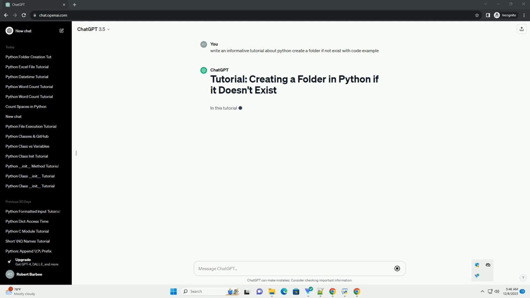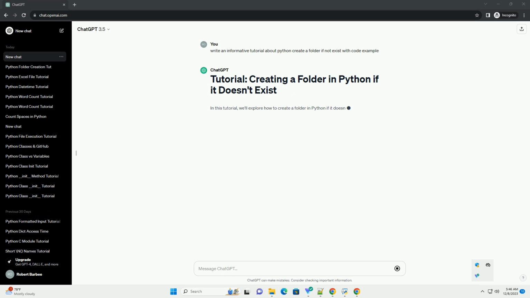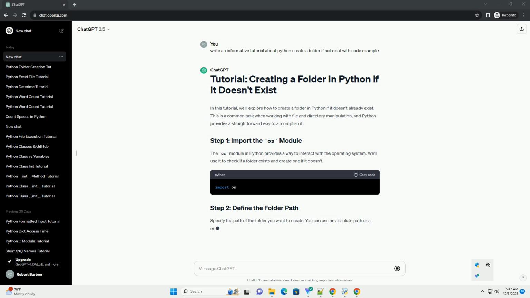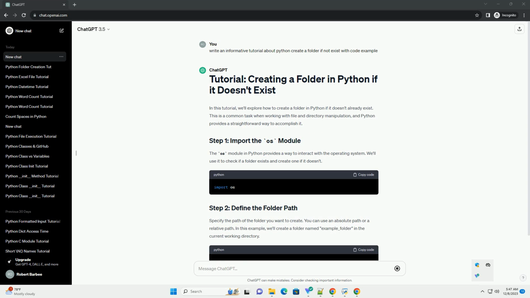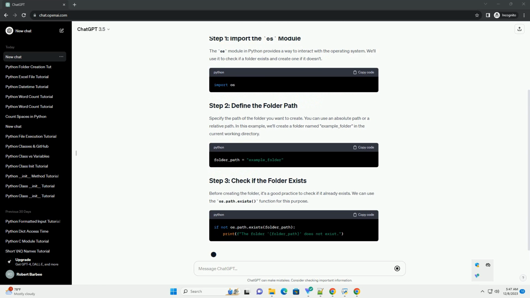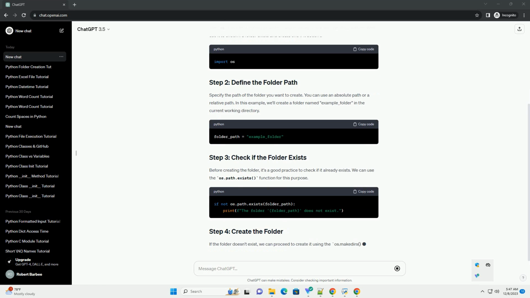In this tutorial, we'll explore how to create a folder in Python if it doesn't already exist. This is a common task when working with file and directory manipulation, and Python provides a straightforward way to accomplish it. The OS module in Python provides a way to interact with the operating system. We'll use it to check if a folder exists and create one if it doesn't.